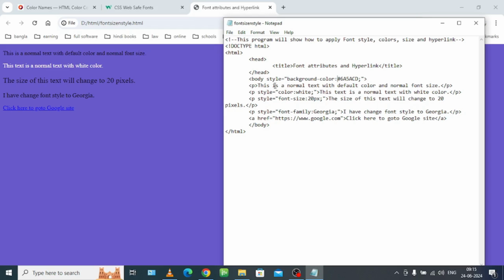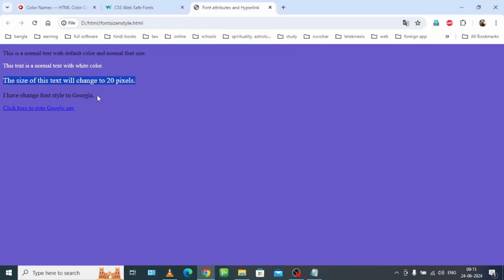Then I have changed this normal color to white. That is why I have taken P style or paragraph style. So the color changes from default color black to white and font size remains the same. In the next line, I have increased the size of the default font size to 20 pixel. And then I have changed the font style to Georgia. As you can see, the style of this font is different from this font. So this is the font style of Georgia.